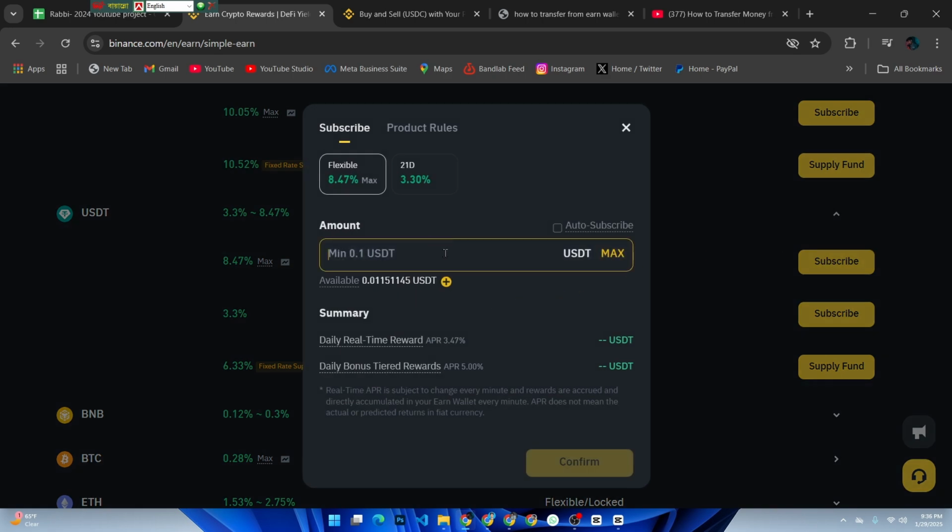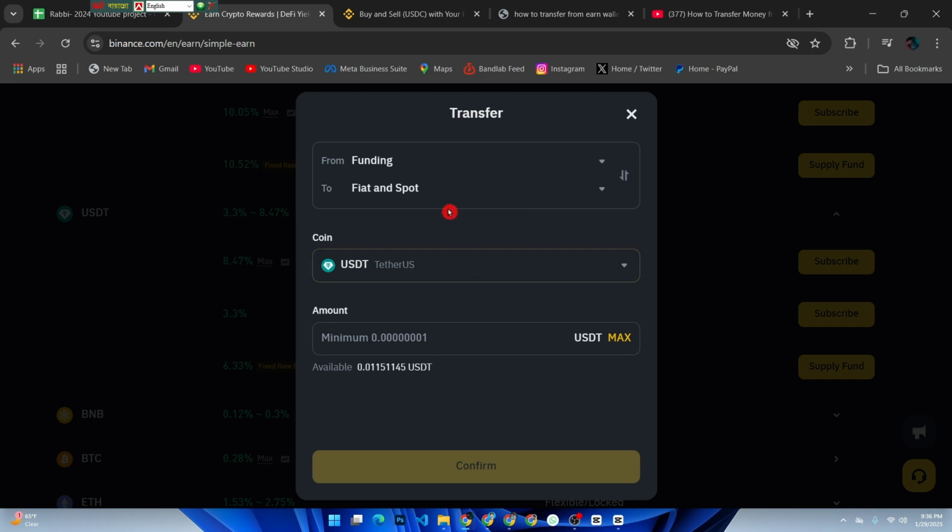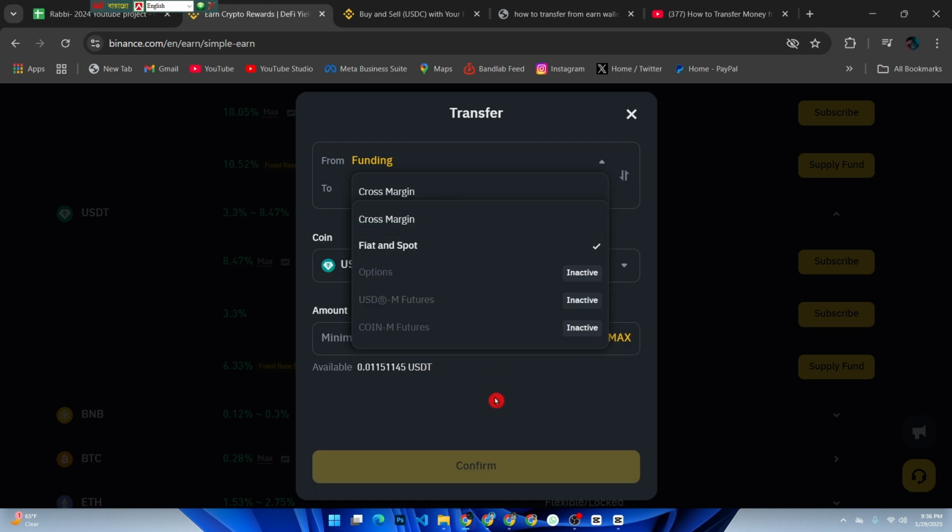Now choose Spot Wallet as the destination for your funds. Enter the amount you wish to transfer and hit confirm to finalize the transaction. Once completed, you will see your funds in your Spot Wallet ready for trading.